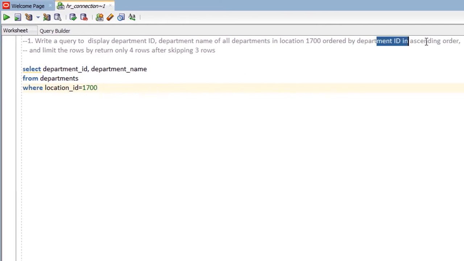And last thing here, order the data by using department ID in ascending order. So we can use here order by 1. That means order by the first column in the select statement. If you put here 2, that means order by the second column in the select statement. If you put 3, it will return an error because there is no third column in the select statement. Here we want to order the data by department ID, so we can use either department ID or you can use 1. That means the first column in the select statement, which is department ID. So this is the first part of the practice.